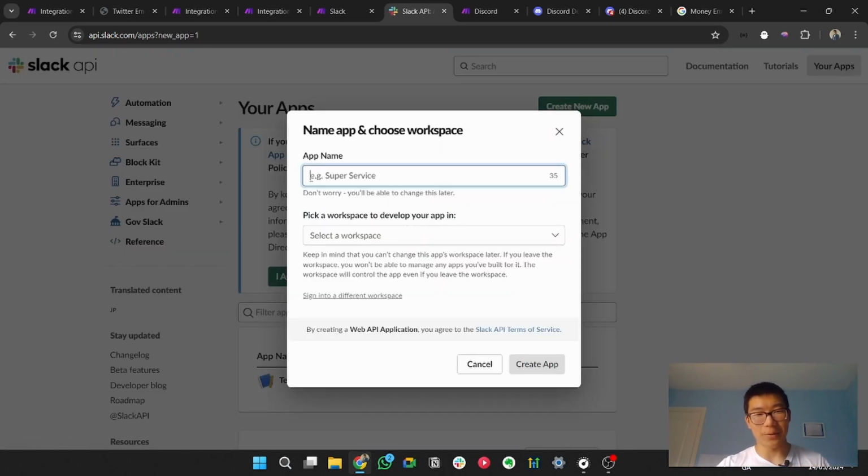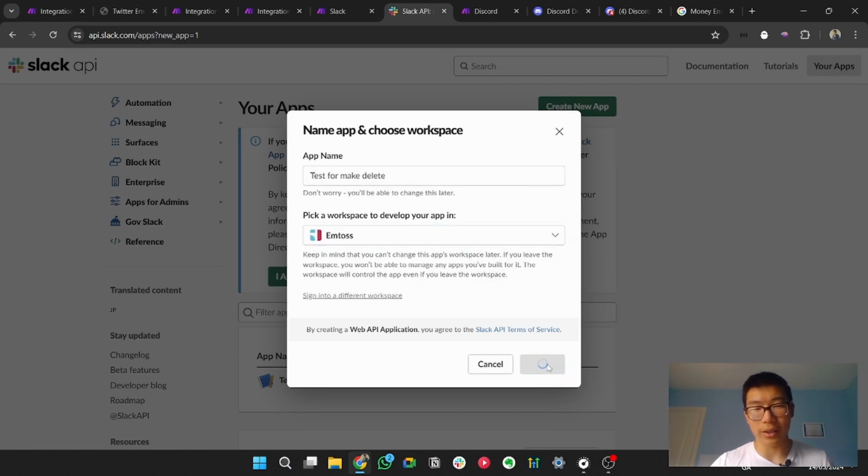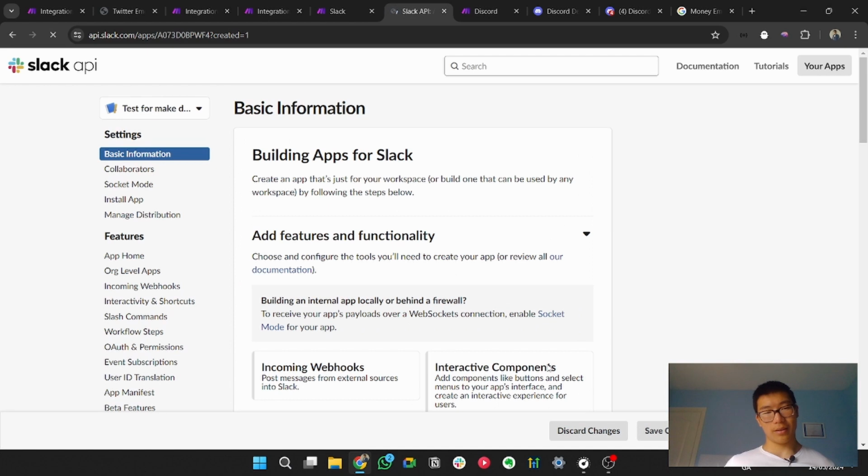From scratch. And we're just going to test for Make. I'm going to be deleting all this, but it's fine. Then we're going to select the workplace, which will be MTOS, and create the app. So now you're on this page here.